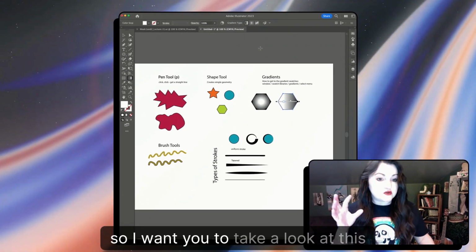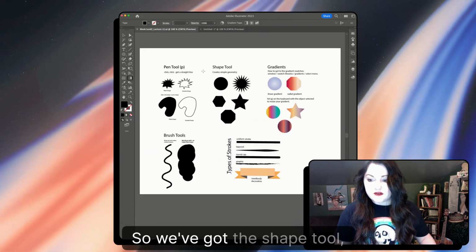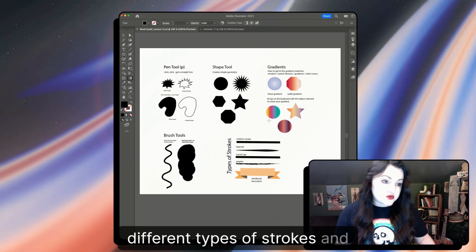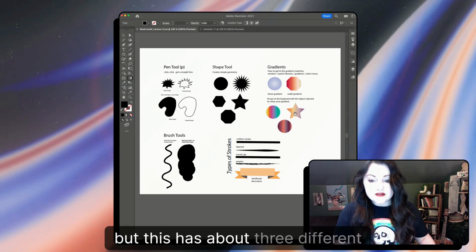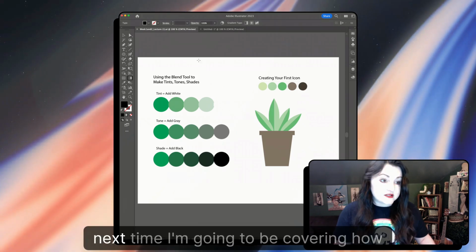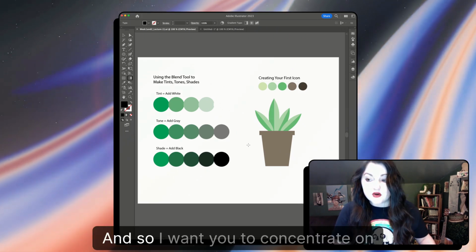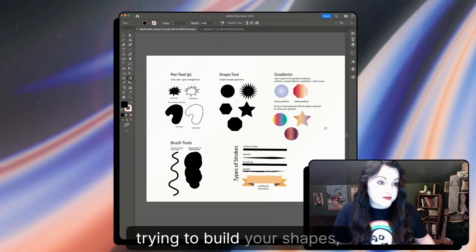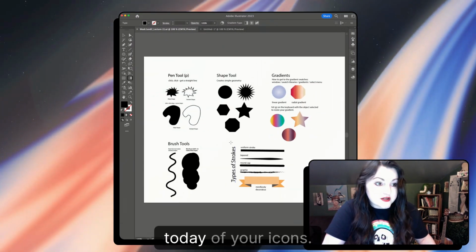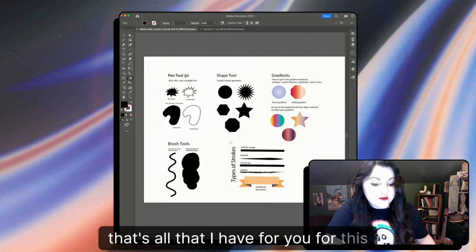So I want you to take a look at this little file here. So we've got the shape tool, the pen tool, the brush tools, different types of strokes and gradients. But this has about 3 different slides in it. And the next time, I'm going to be covering how to do blends. And so I want you to concentrate on trying to build your shapes out of these tools that we have learned today of your icons. And that's all that I have for you for this little video.